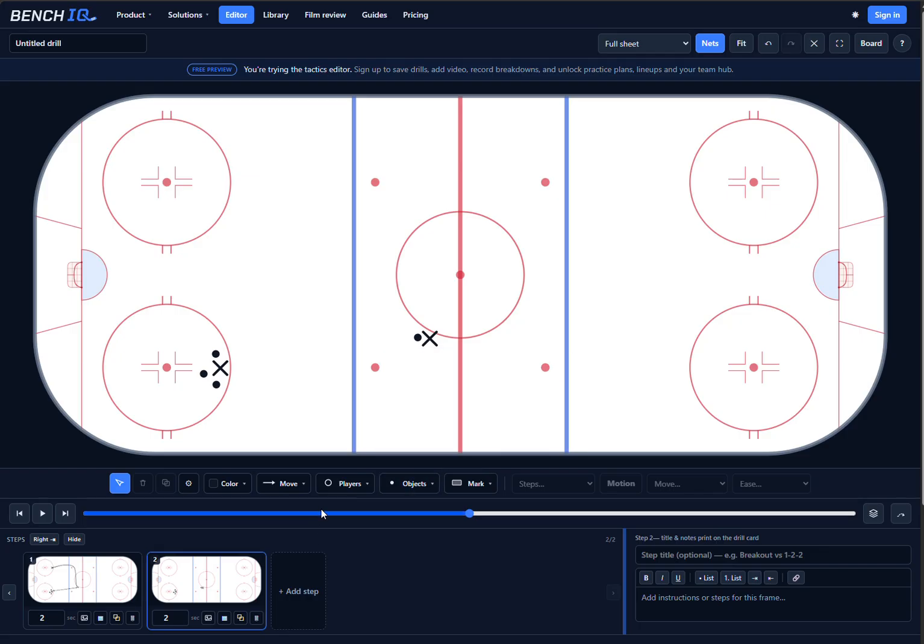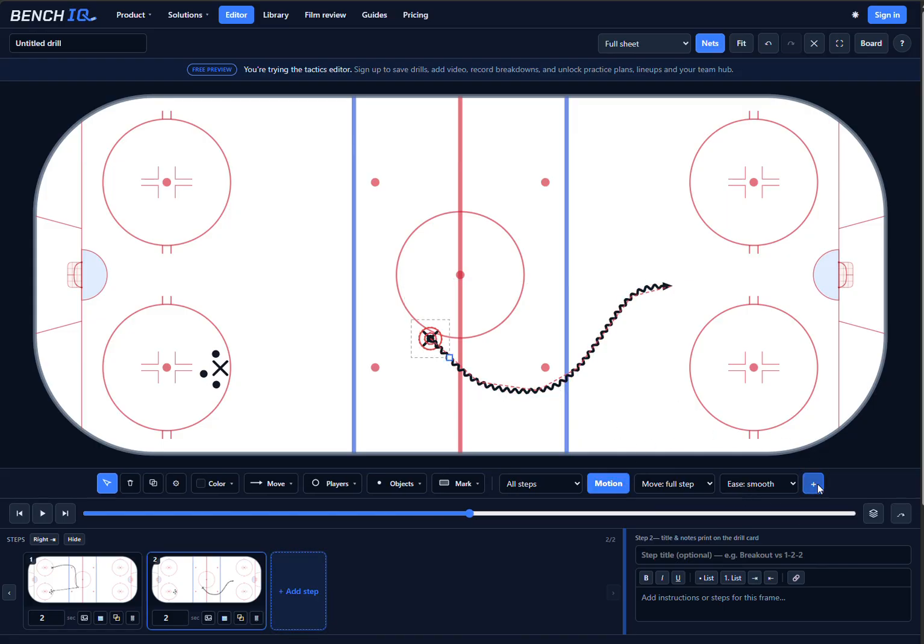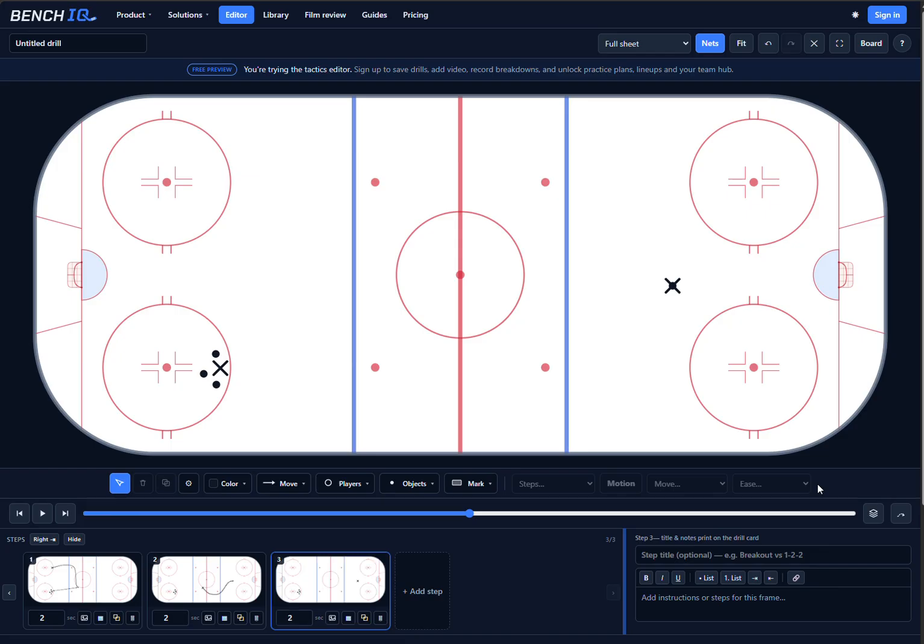So now let's say I want to make this player skate with the puck. I'll draw my carry line. I'll have him drive the middle ice. And I'll select all 3 of those objects, the puck, the player, and the skating line. Click motion. And when I add next, it moves him to that next spot. And then we want him to finish with a shot on net.